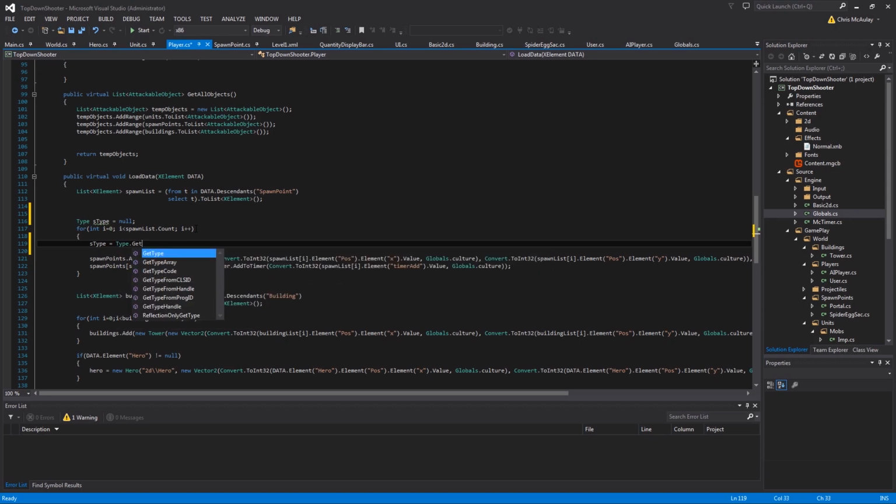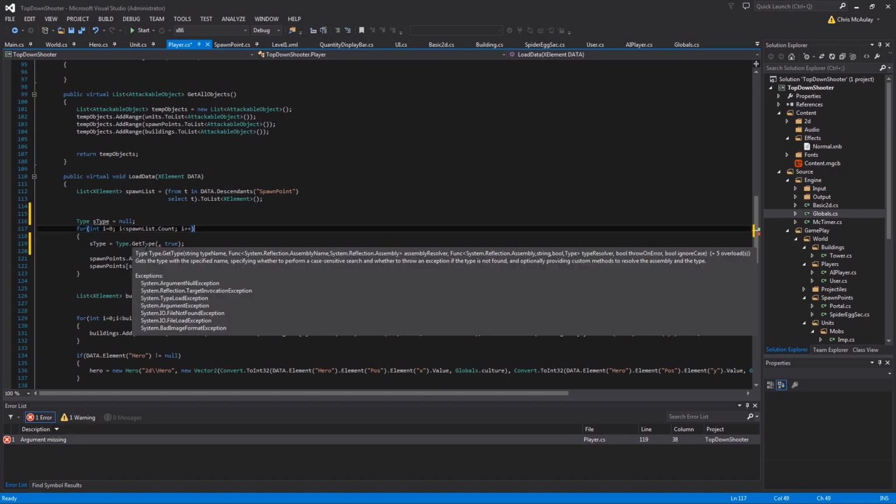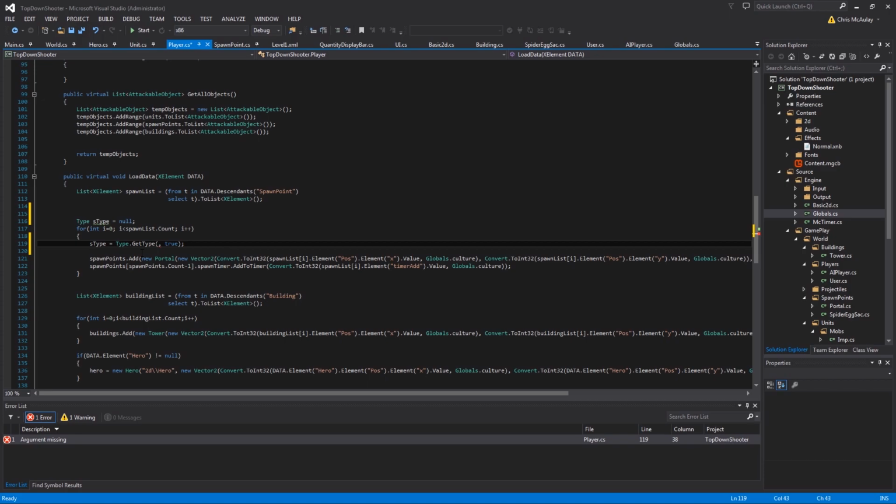.GetType, and in here we are going to put in true as the second thing. It's always true for me. I don't know, actually, even to be honest, what that true is. Ignore case. I don't know what case it's using, but anyway, always put true there.